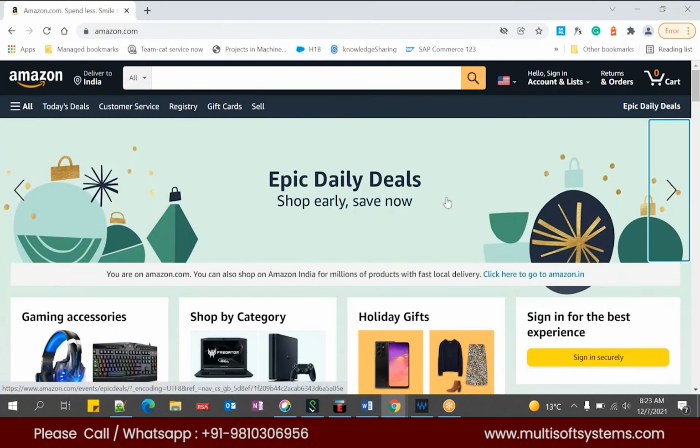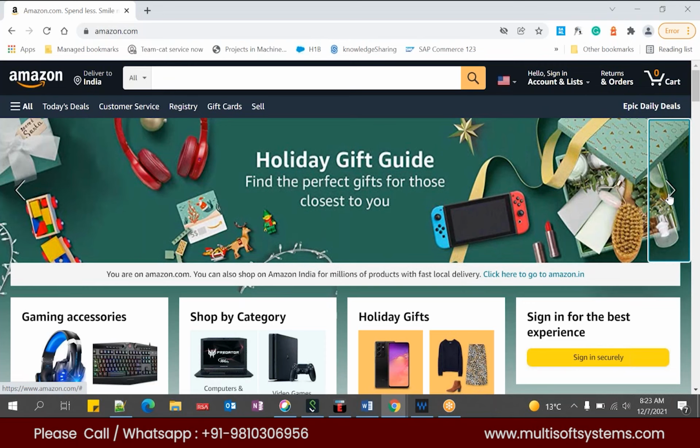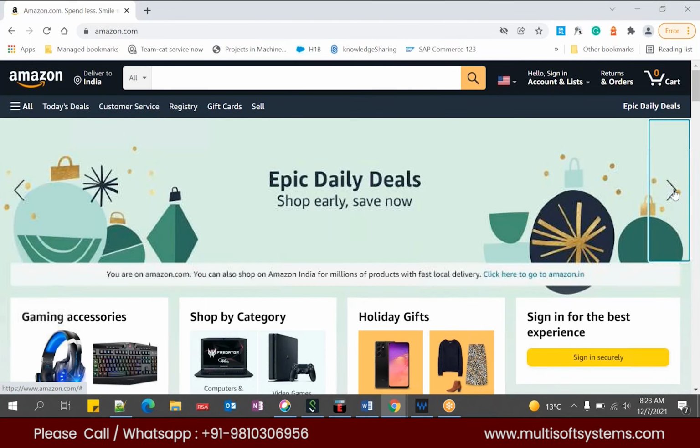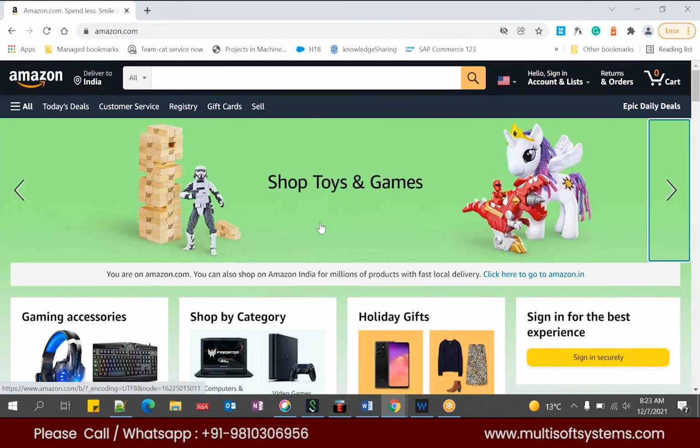This carousel component can be automated with time. Let's say after every 5 seconds, the slide should rotate and move without any user intervention. As of now, there is no timer, so the user has to manually click, and only then will the slide move. We can automate this by using a timer component.